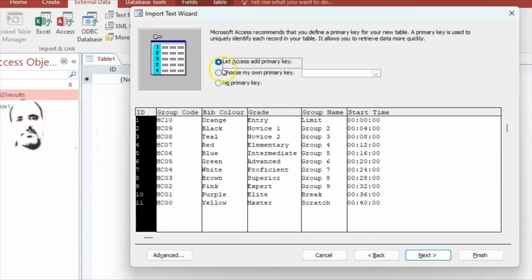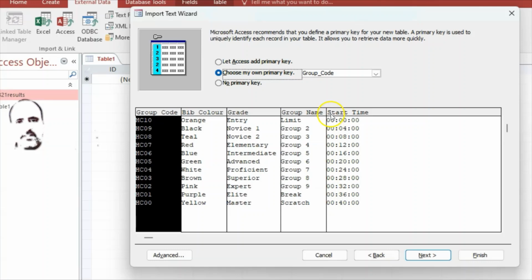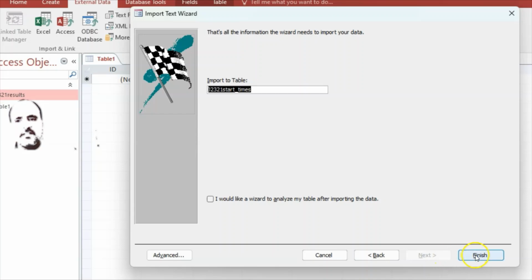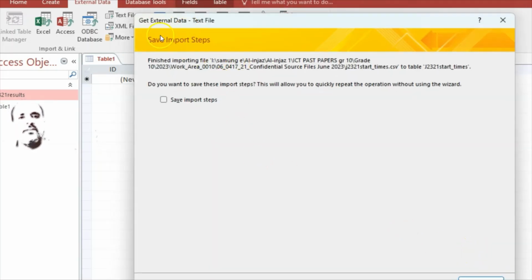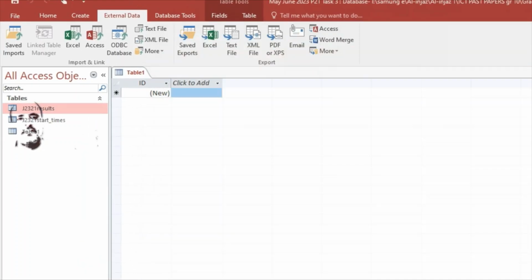I need to choose my own primary key. So what is the primary key? Group underscore code, this one. So here group underscore code, this is the one already selected. Click on next. Click on finish. And then you don't need to save the import steps. Click on close. So you will see this table has also been imported successfully without any import errors.